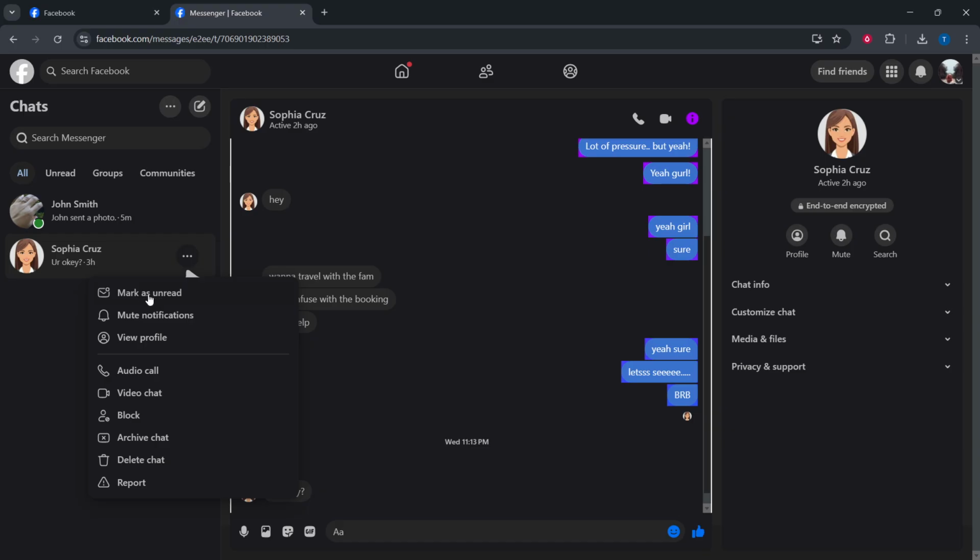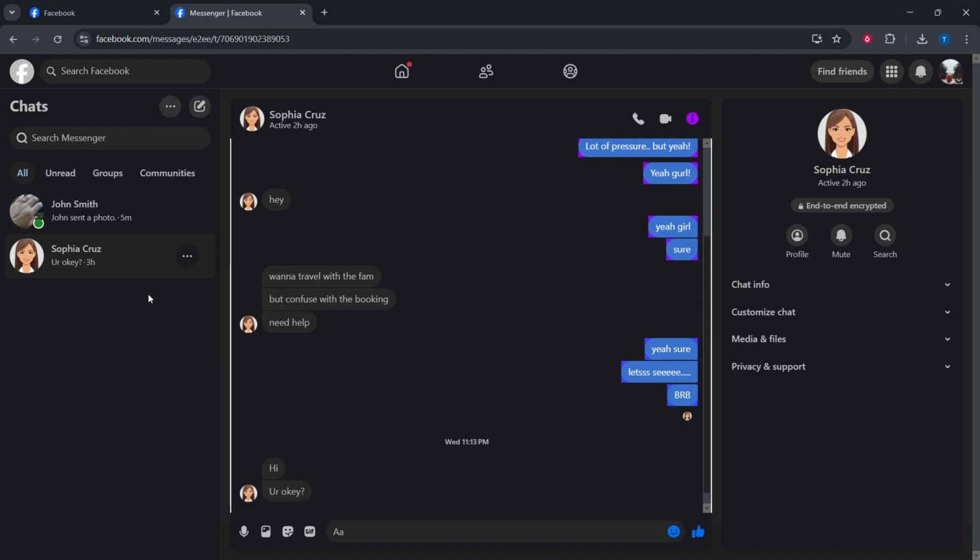Just like on mobile, the conversation will appear bold in your chat list, signaling that it's something to revisit. The placement of the 3 dots can vary slightly depending on your screen size, but it will always show up when you hover over the conversation in the chat list. That's all there is to it.